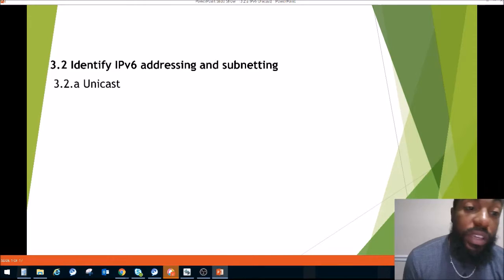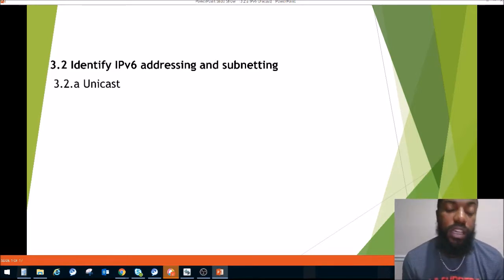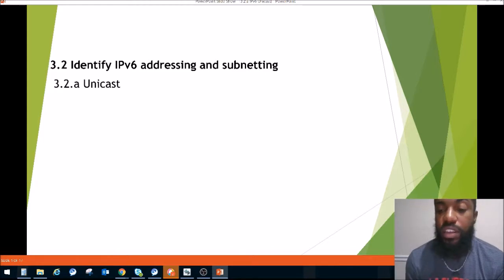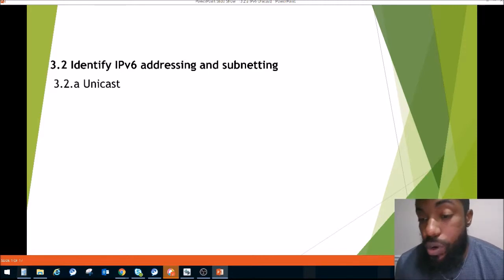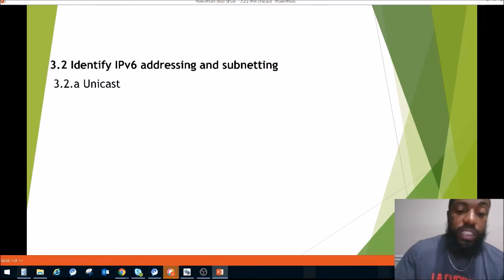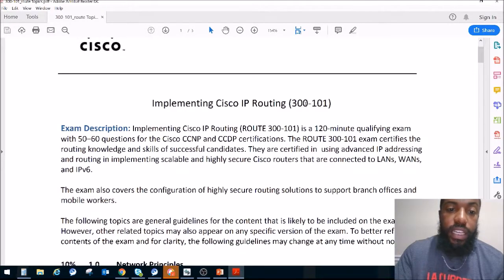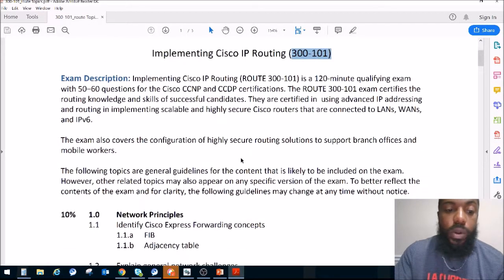And today's topic is subsection 3.2a Unicast, which is a subsection under section 3.2, identify IPv6 addressing and subnetting. This is a section in the CCNP ROUTE exam, code 300-101 version 2.0. Let's take a look at the exam blueprint to see where we came from and where we are headed.